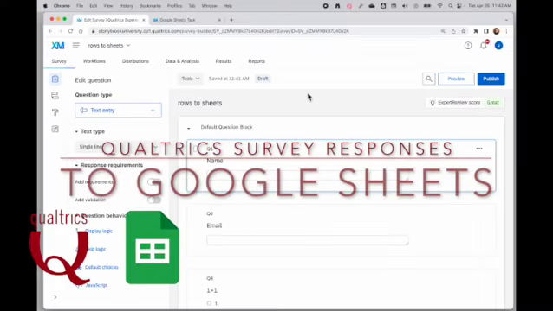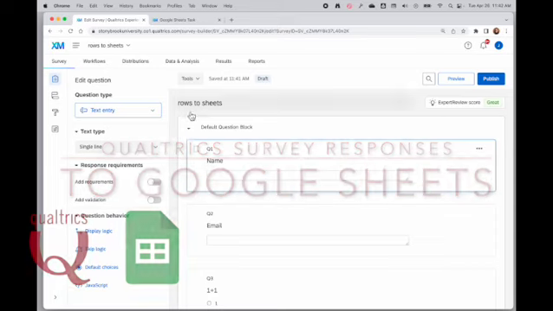There is a new function in Qualtrics that allows you to take new responses that come into your Qualtrics survey and automatically add them as new rows in a Google Sheet. Let's take a look at how to set it up.